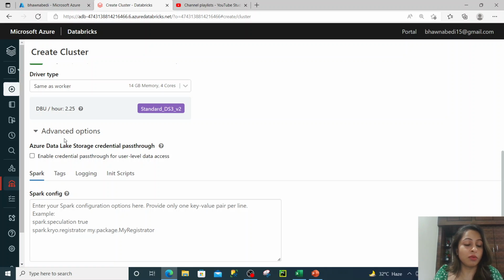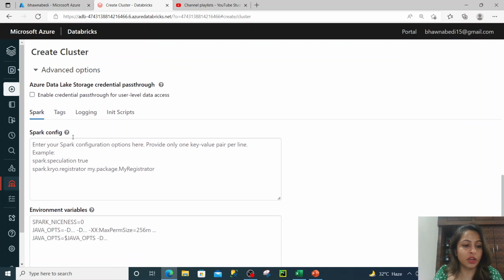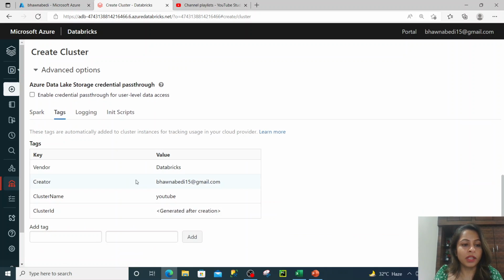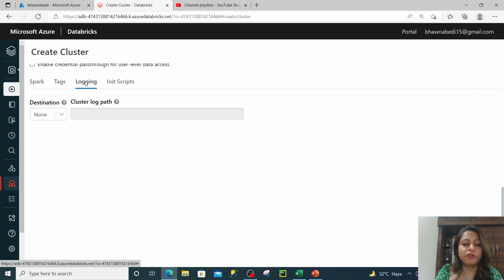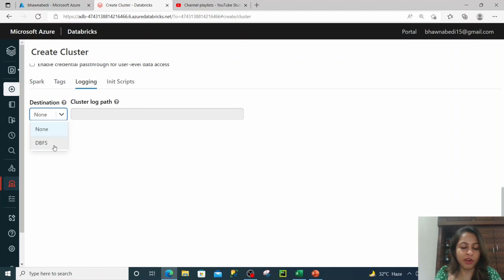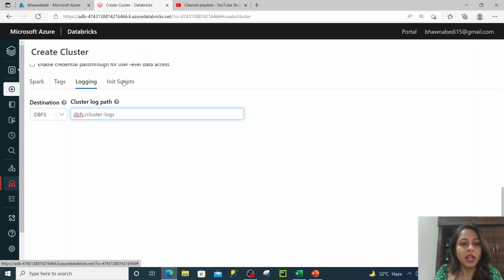If you go to the advanced options and click on tags first, you will see that there is a cluster name, and the moment you create a cluster, the cluster ID gets generated here, right? Similarly, if you want to do any kind of logging, there is something called the Databricks file system, which we will talk about. At any particular place in it, if you want to store the logs of your cluster, you just mention the path over here, and it will store the logs of your cluster.